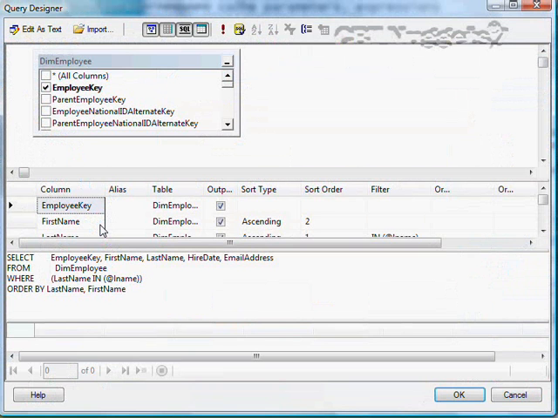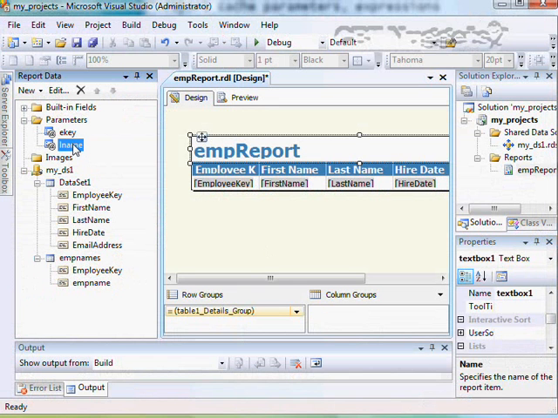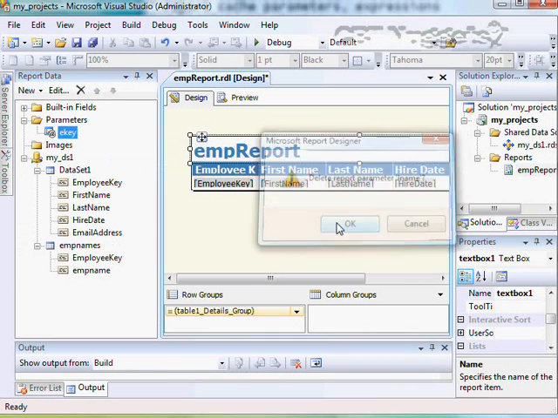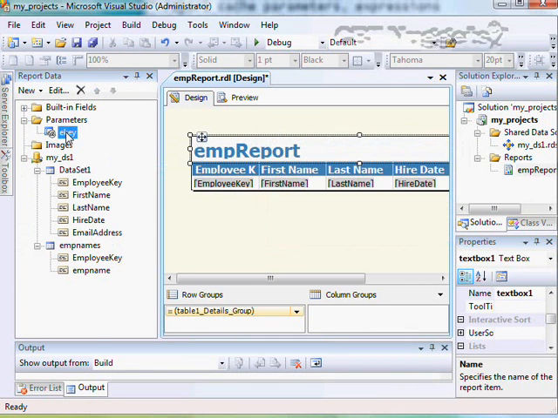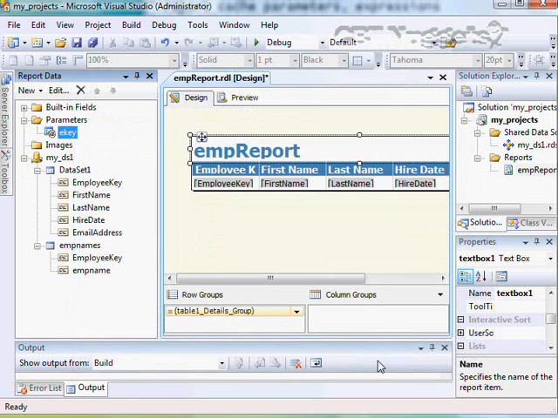So if you right-click on Query, you'll see that it's referencing L name. We don't care about that anymore. What we're interested in now is the employee key. So we want to say where employee key equals eKey. We're no longer using L name, so we can go in here, right-click, and delete it. Let's double-click on eKey just to make sure it's set up appropriately. And yes, it is. It's getting the values from our query, from that data set we created.